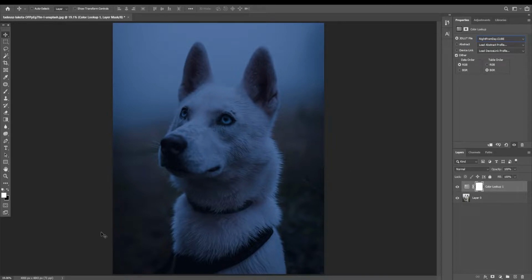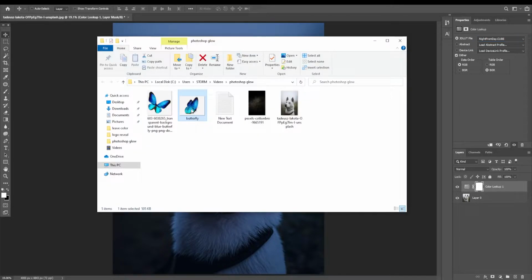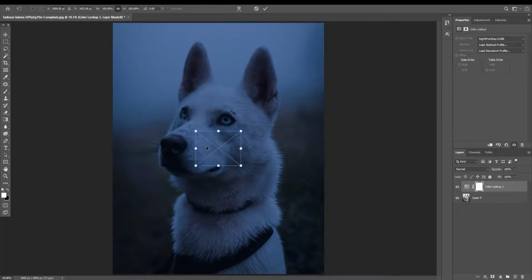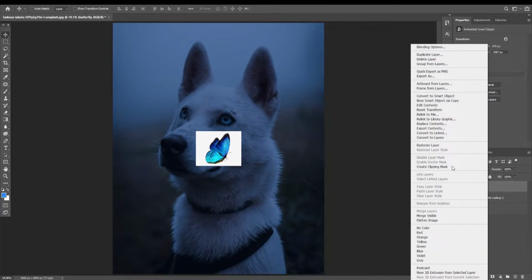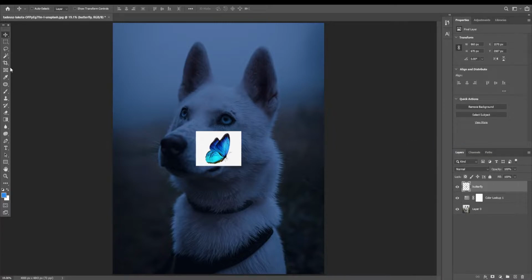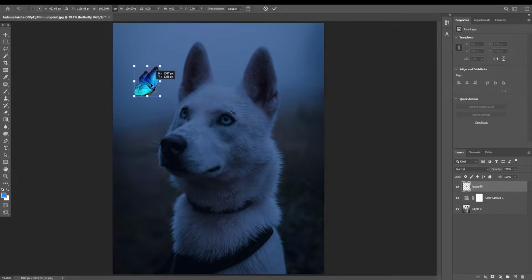And we want to import our butterfly. So import it, hit OK, and we want to take away the whites, but before that we are going to rasterize this. So right click, rasterize layer, go to magic wand tool and click on the whites, hit delete, and our background is clear. Move this somewhere over here, Ctrl T and rotate it a little.